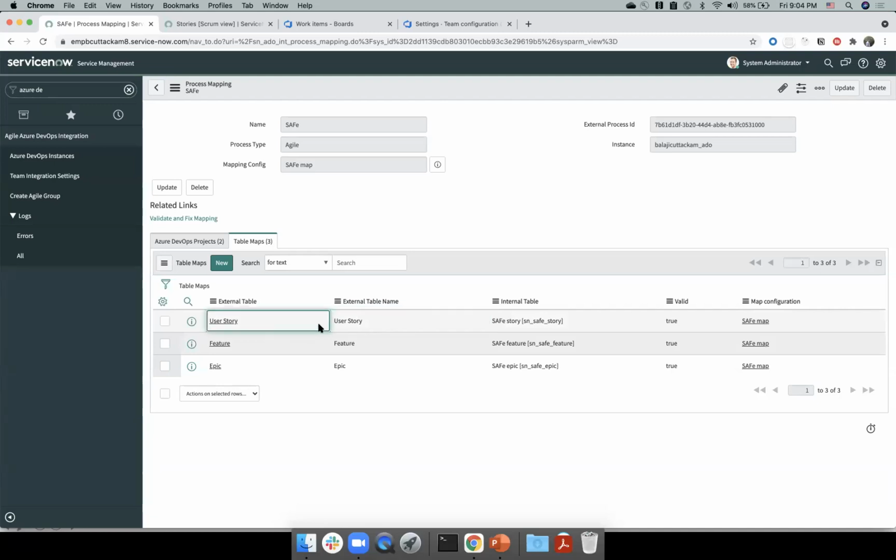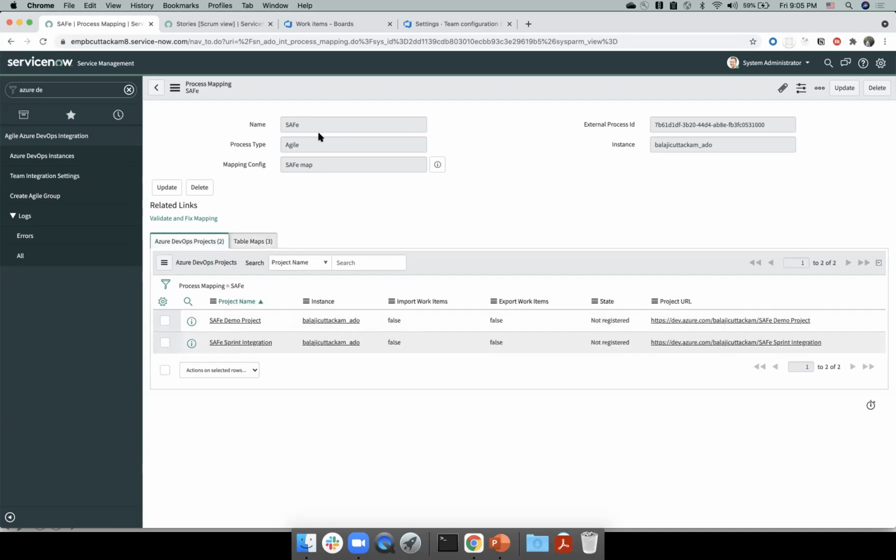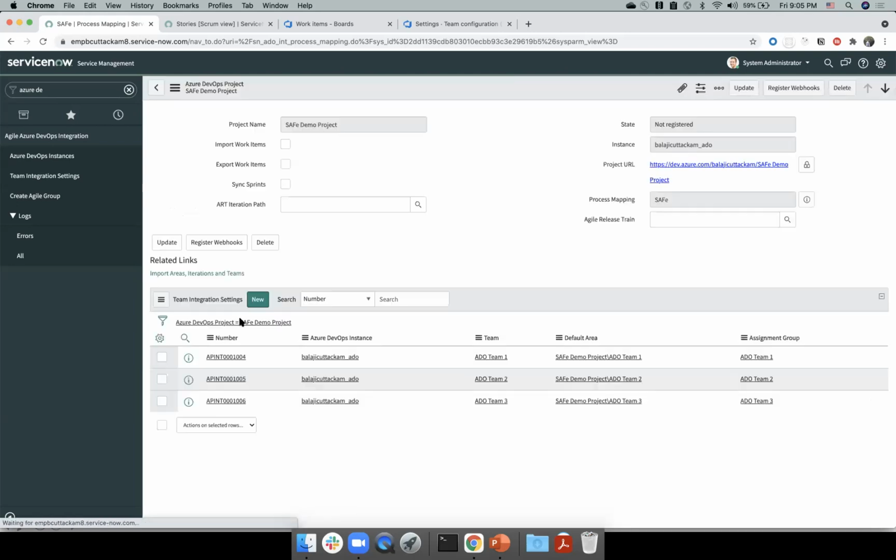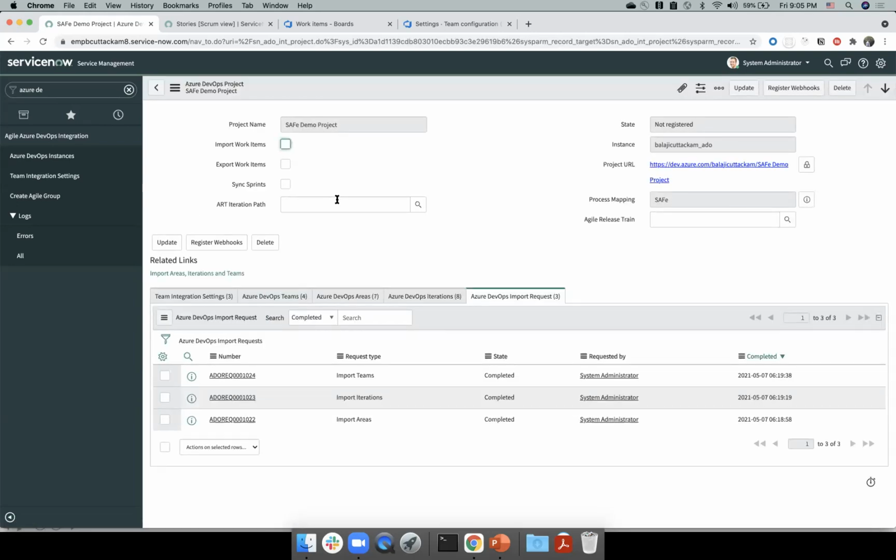So I said, okay, user story needs to go into SN SAFe story, feature needs to go into SN SAFe feature, and epic needs to go into SN SAFe epic. So this is the configuration that I've done, and these are 2 projects that are using this configuration. If I go into either of these projects, I'll see those 2 additional fields, right? We'll talk more about why we need those fields.